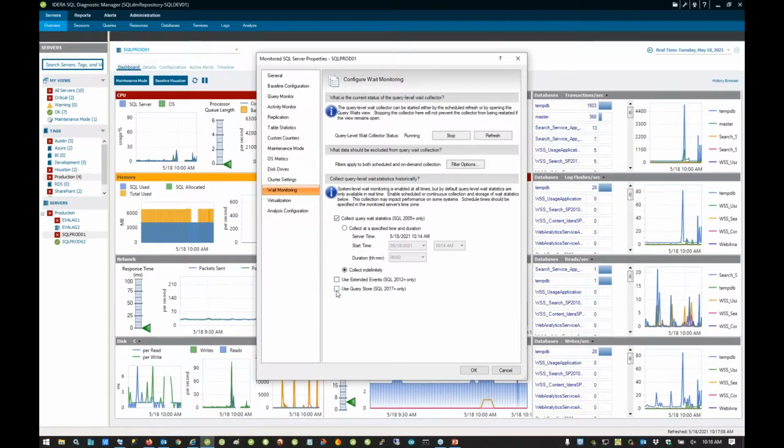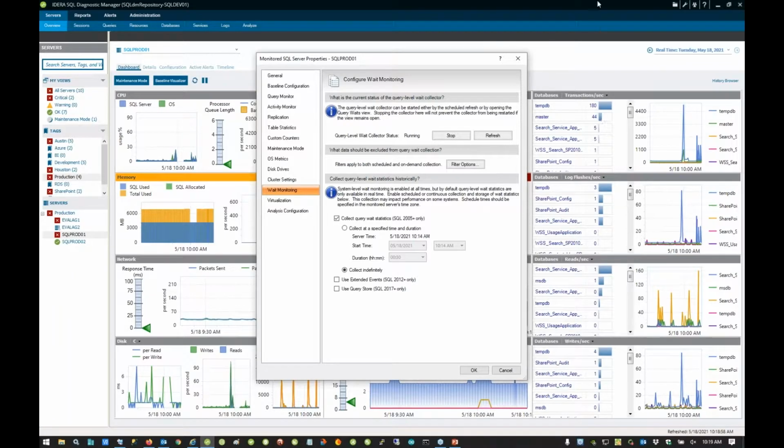So if you notice these two boxes are unchecked at the bottom, the idea is that I'm really relying on dynamic management views to fill in that wait data. And DMVs do a great job. There's really not a need for extended events or Query Store monitoring to understand wait information. So that's the way I recommend, and generally we recommend that you use it.